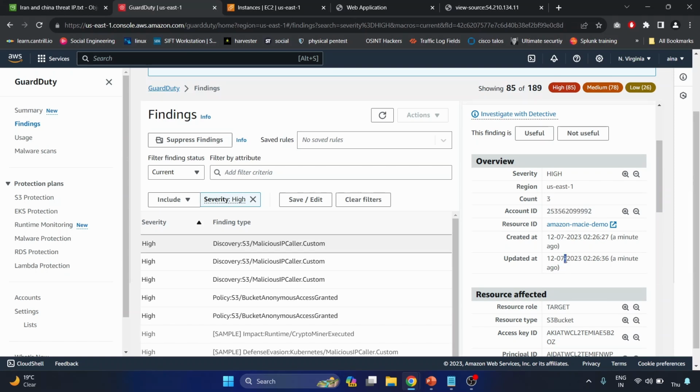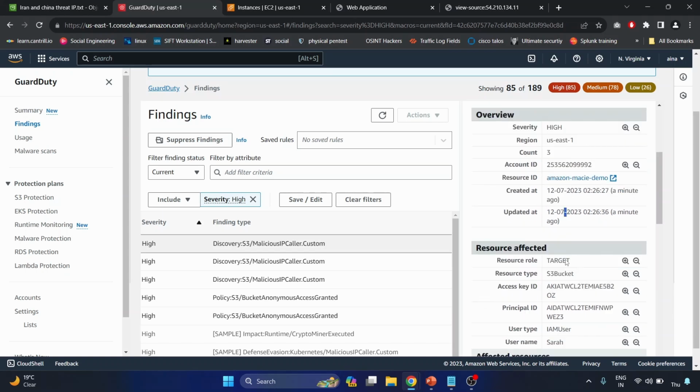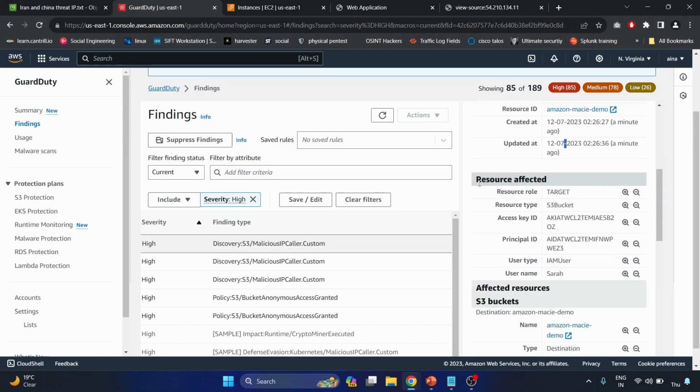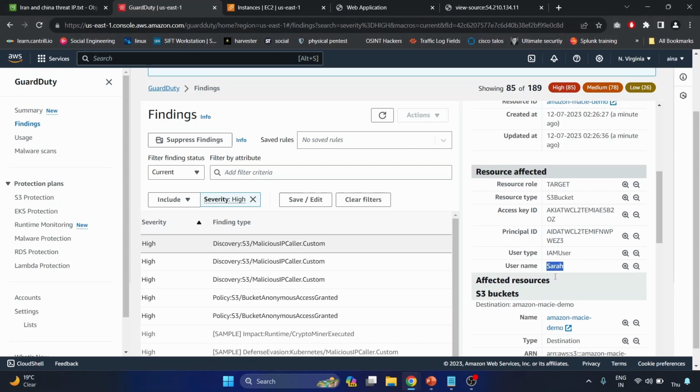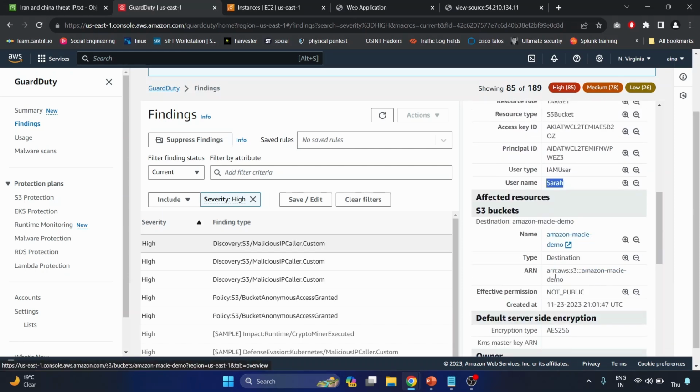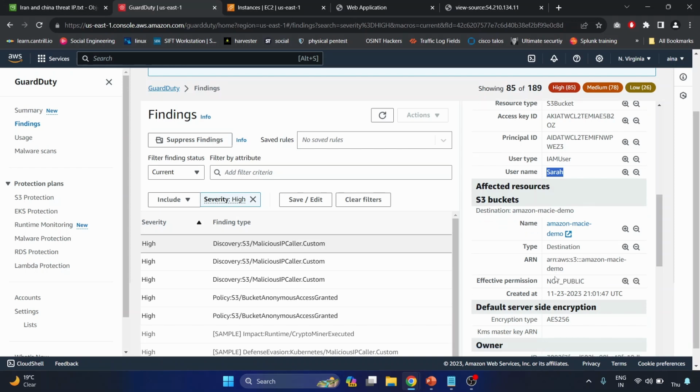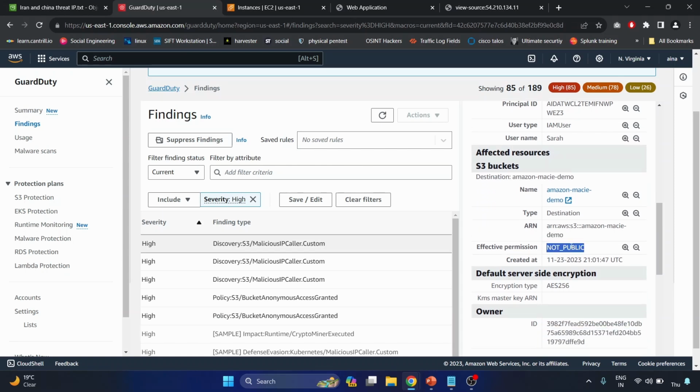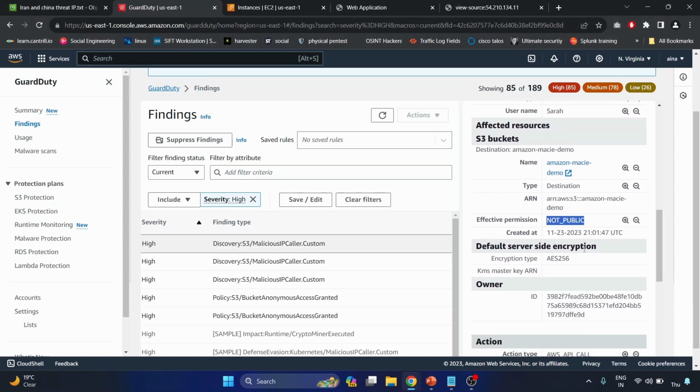And you can see the time as well. That is 7 December 2023. And in the resource affected section, you will see the resource type is our S3 bucket. Here we have the access key ID and the principal ID of our IAM user, that is Sarah, right? Because Sarah's account is compromised because of her mistake. And if you see the affected resource S3 bucket, you will see the bucket name, destination, and the ARN of that bucket as well. And the effective permission is not public, so this bucket is not publicly accessible.